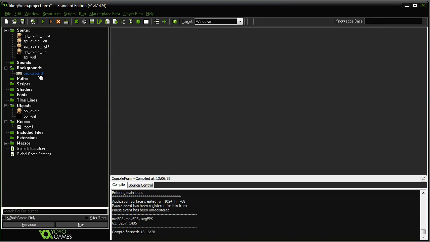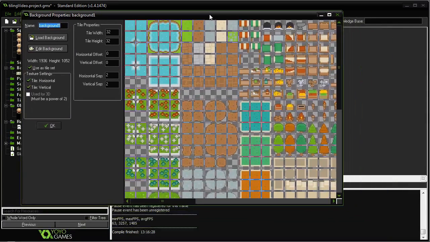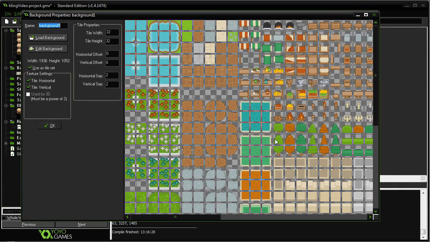Now, we haven't talked about backgrounds at all, at least not too much, except very basic stuff some of you might have done, which is you treat it like a desktop background. You load it up, you put it in your room, and you're done. Well, there is another thing you can do with backgrounds, and I'm going to open this one up and show you that I have a really weird looking background here.